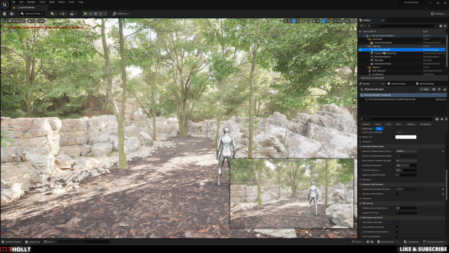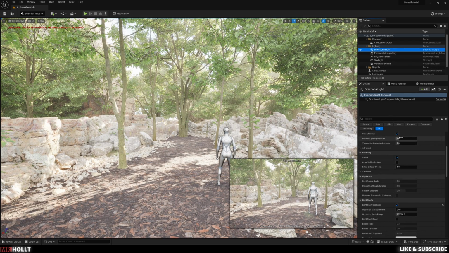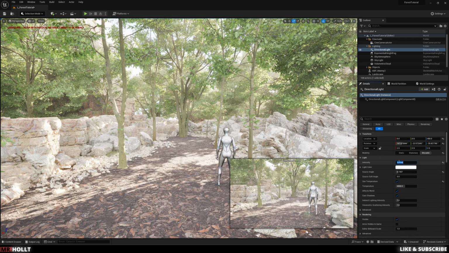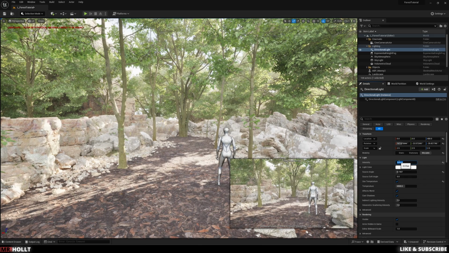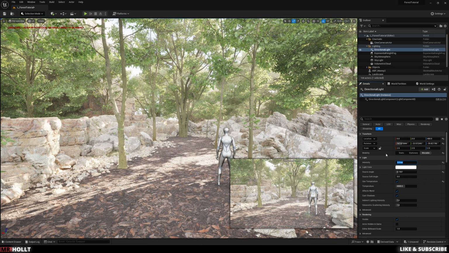I'm going to go back to the directional light, and then I'm even going to play with the intensity, because I kind of want it to be a little darker. It's a little bright right now for my taste. So maybe I'll bring it down to a 3.